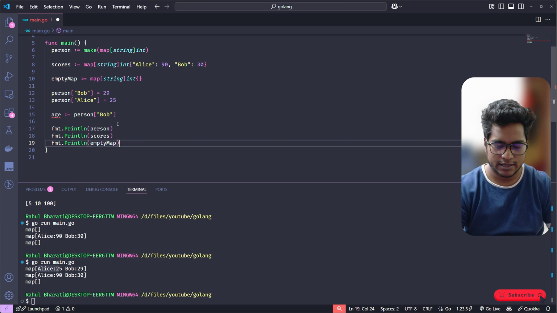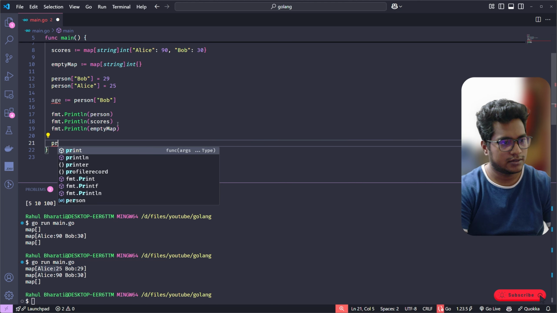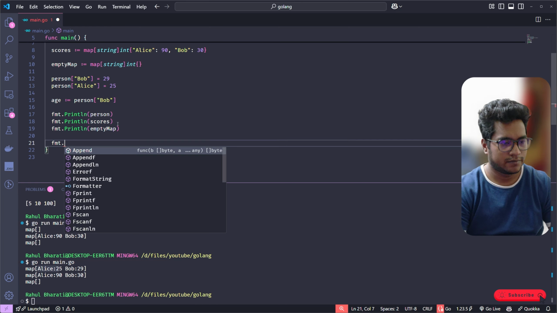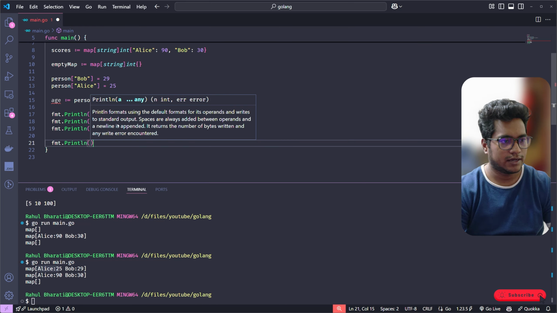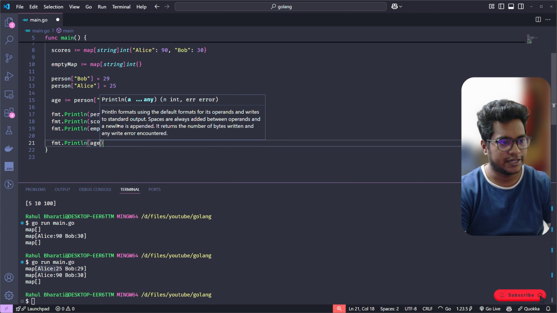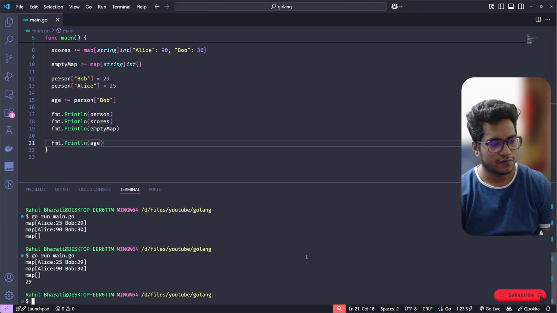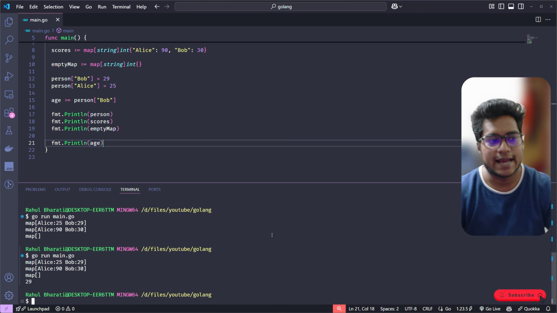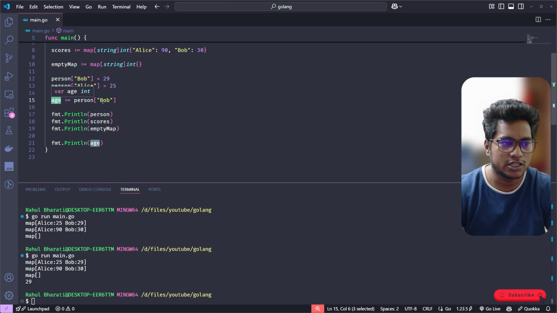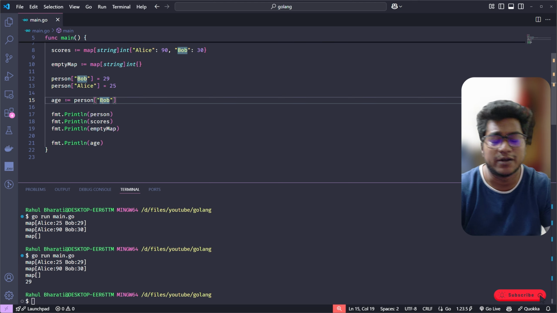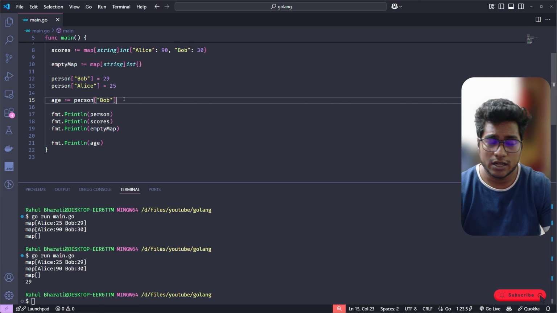Post this, let's print. fmt.Println, and we provide age. Let's save and run. We get 29. But here's the catch: what if this age or this person does not exist in this particular map? What are we going to do then?